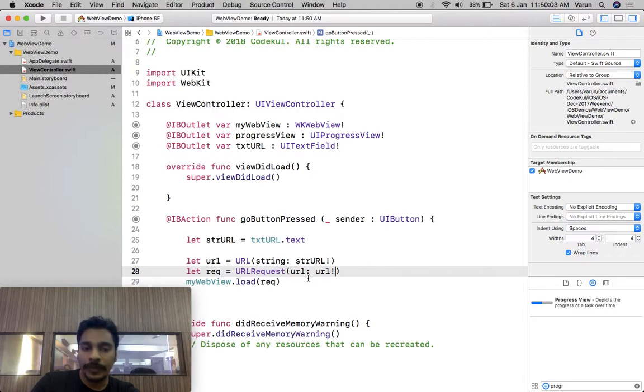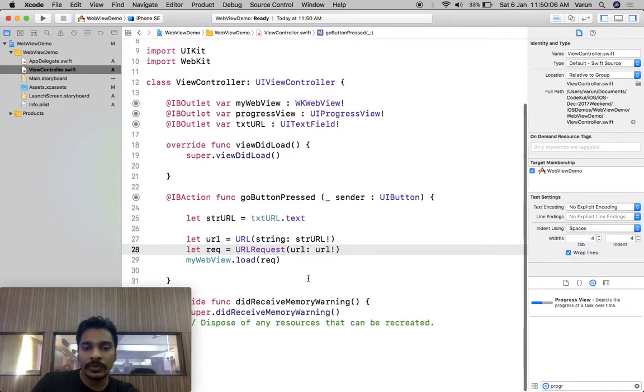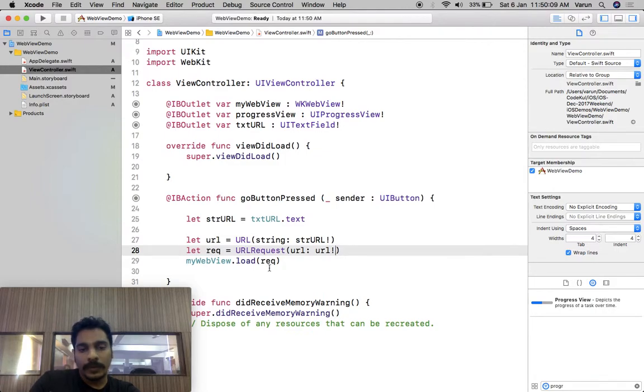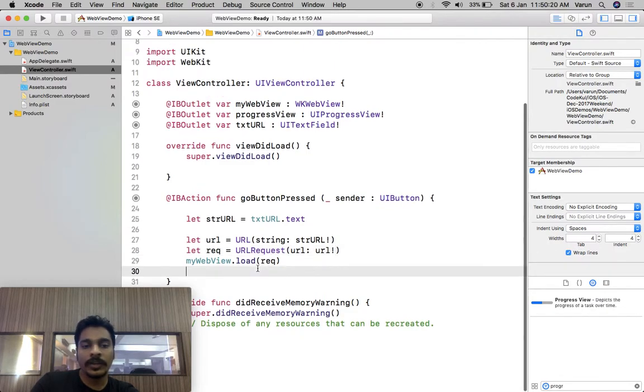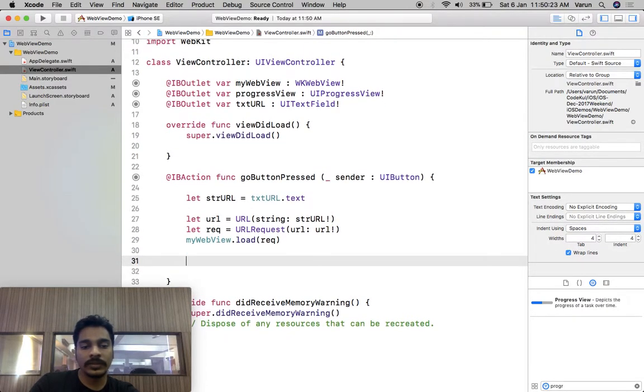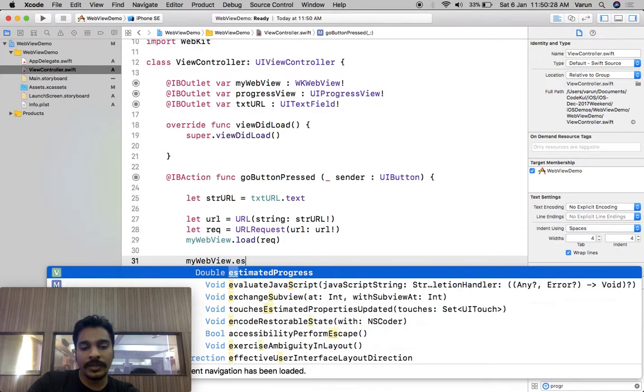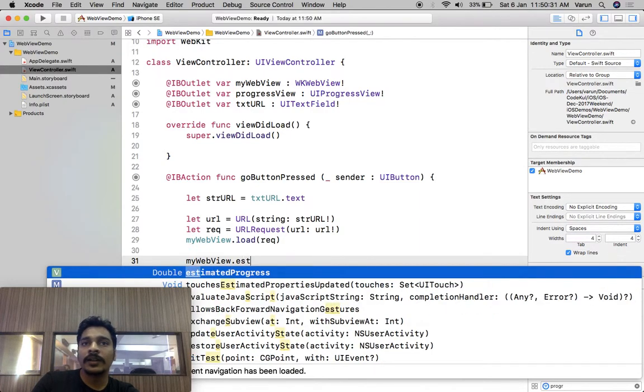Those variables are optional, so that's why we need to unwrap it. Now see, WebView is loading now. Now we need to show the progress of the loading. To get the progress, we have one property of WebView, that is estimatedProgress. It will give you the particular count of how much your web page is loaded on the WebView, or how much your request is loaded on the WebView.